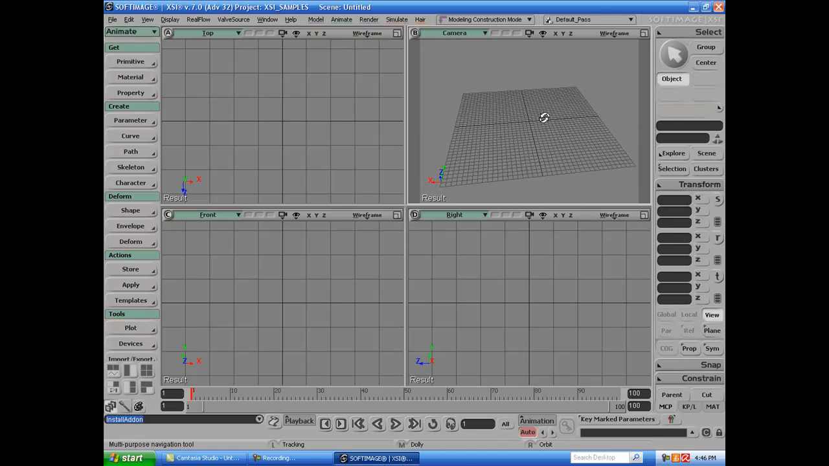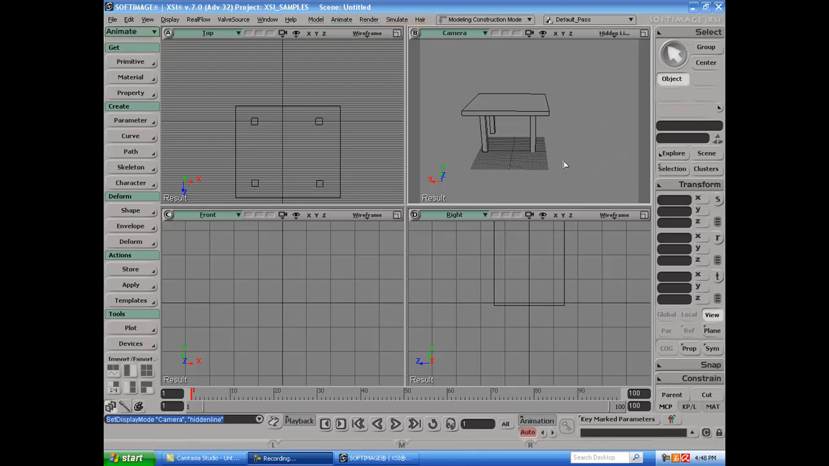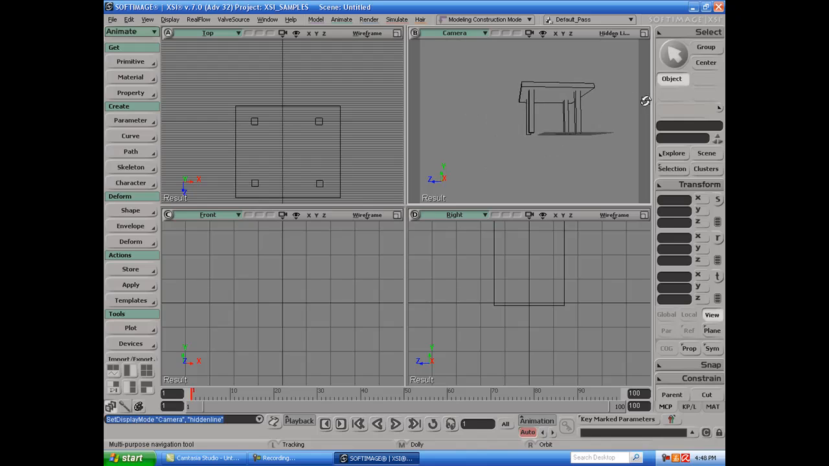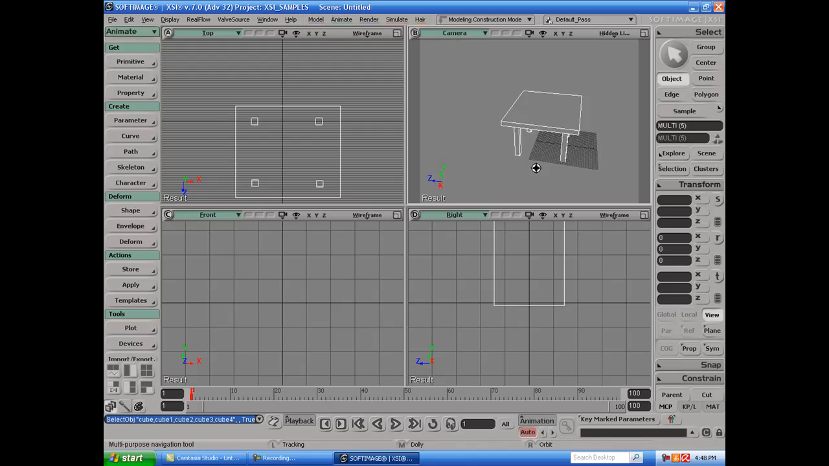So the next thing we're going to do is just make a basic model that you want to test it out with. Alright, now that I have a basic little model made for tutorial purposes, I'm going to give it a texture. If you don't know how to do this, you might want to look at my How to Use XSI guide that I'll be coming out with soon.